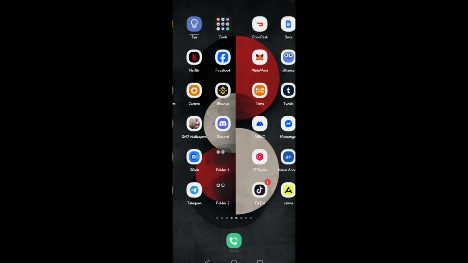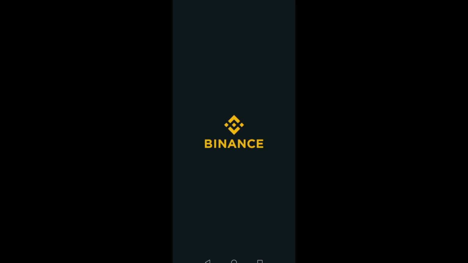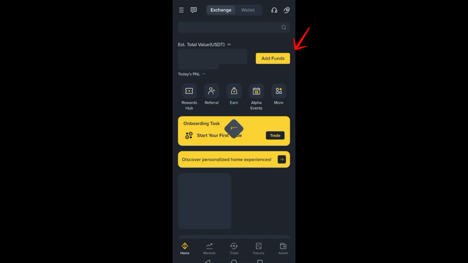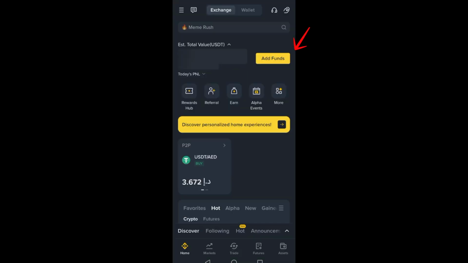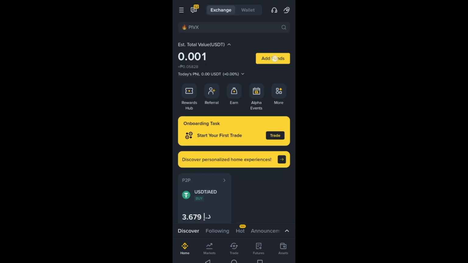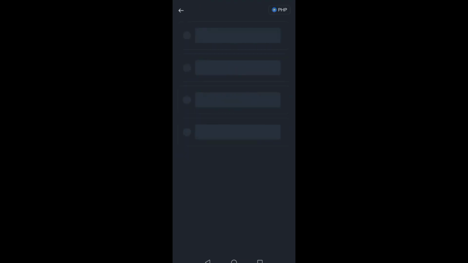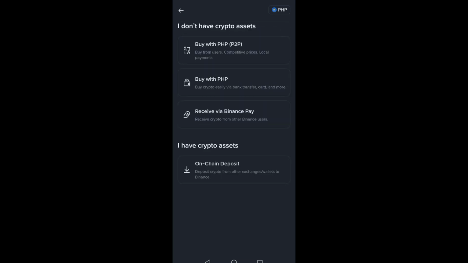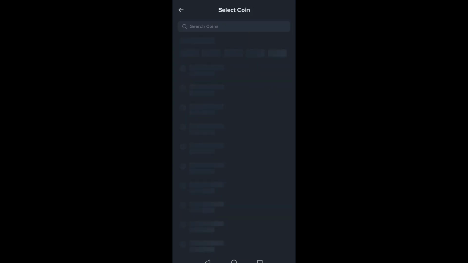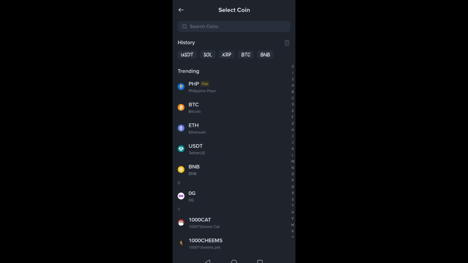Now here you have to log in to your Binance, and then this time you have to look for deposit, or if you can't find deposit, then tap on add funds right here. So tap on add funds, tap on chain deposit, and then choose the cryptocurrency you have in MetaMask. It could be Ethereum, USDT, or BTC, and so on. So for example, I will be using Ethereum.